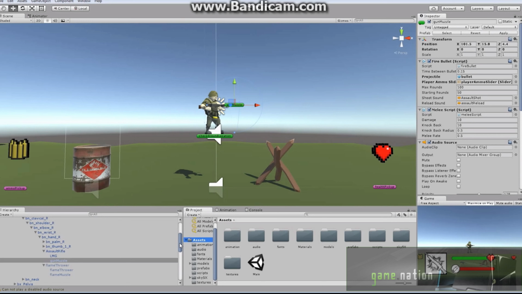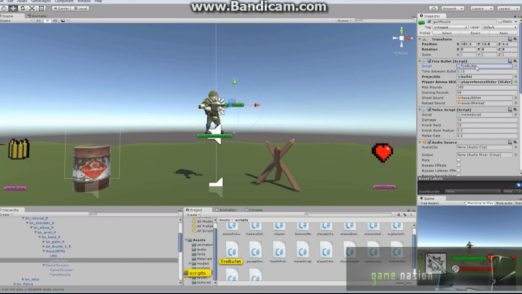All right? So first thing I want you to do is go in and find your gun muzzle on your assault rifle or wherever. It doesn't really matter which one you pick on whatever weapon. We've got a number of different currently existing scripts within here. We've got our fire bullet script and our melee script, and the melee script is really just in charge of the melee damage we do, so we're not going to do anything to that one. We are going to make some changes to our fire bullet script. Let's just open it. Double click on it to open it up.